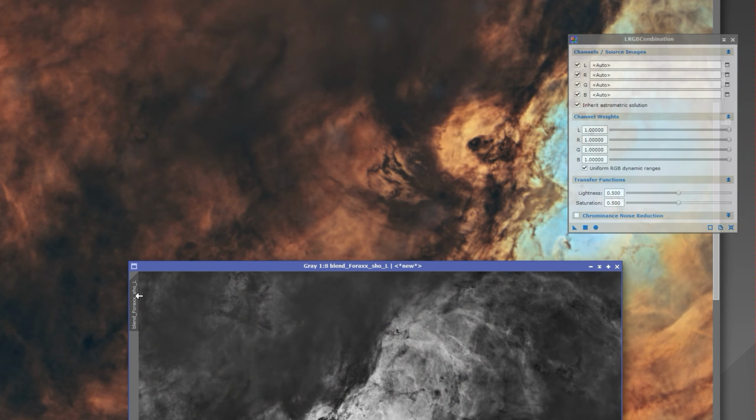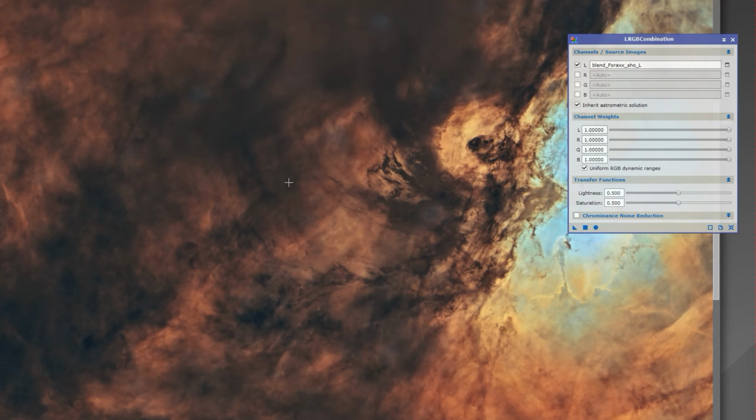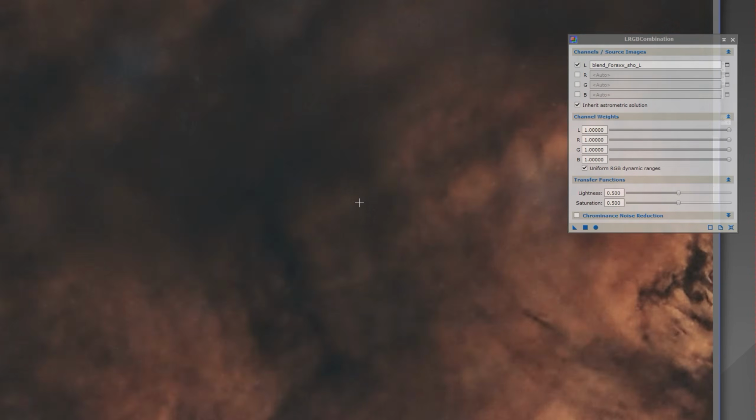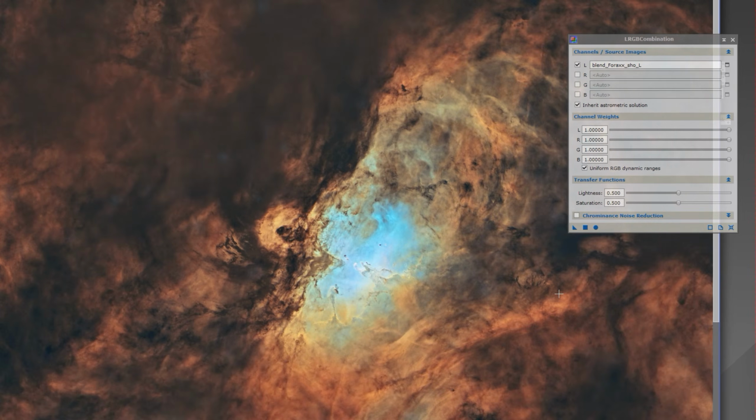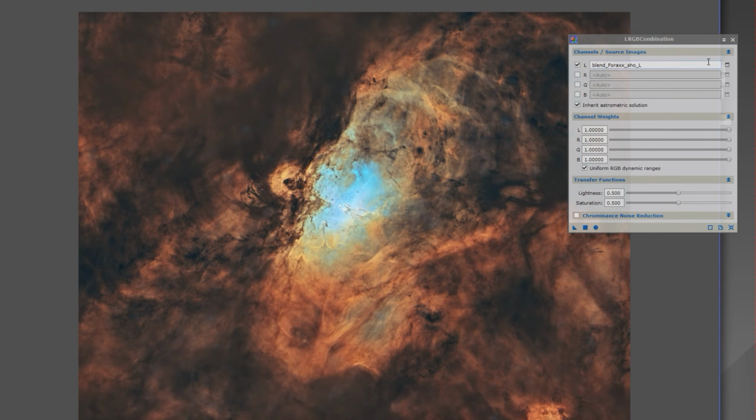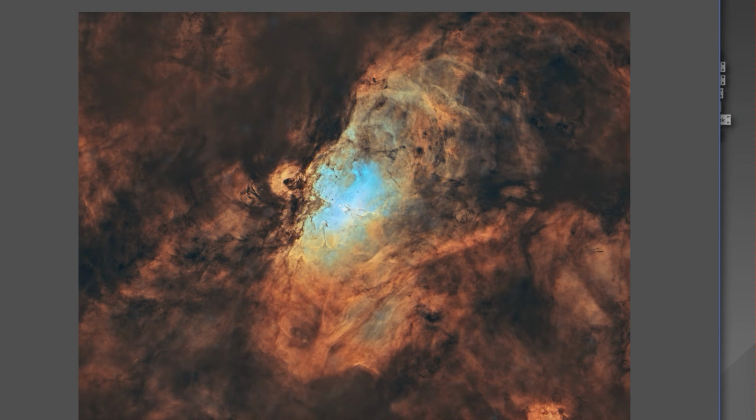go ahead and open LRGB combination back up, put the luminance in the L, and drop that back on your main image. Okay, with the luminance back in, the modeling is gone, and our sharpness is back as well. I think this is looking pretty good for our tutorial right now.